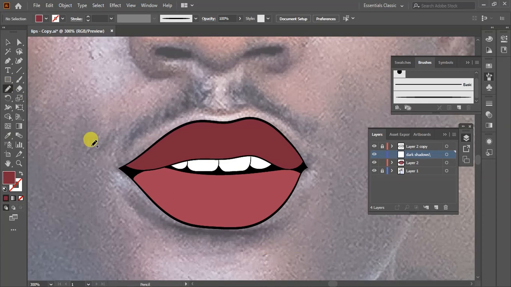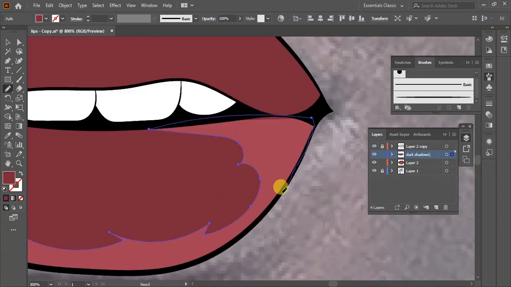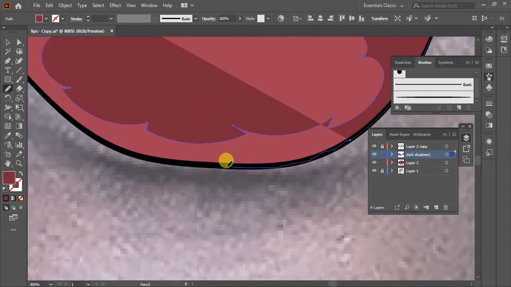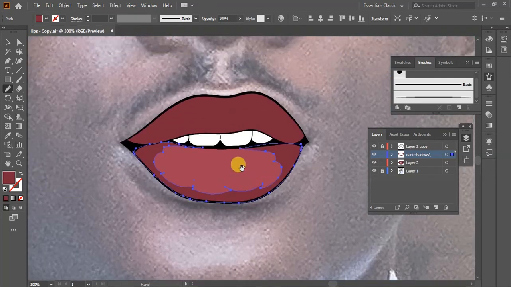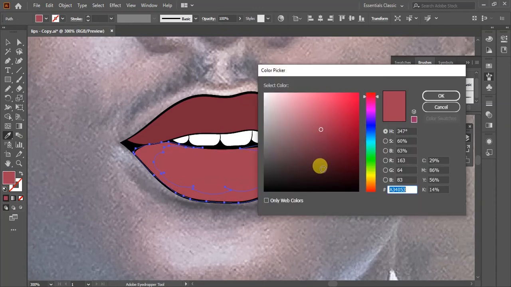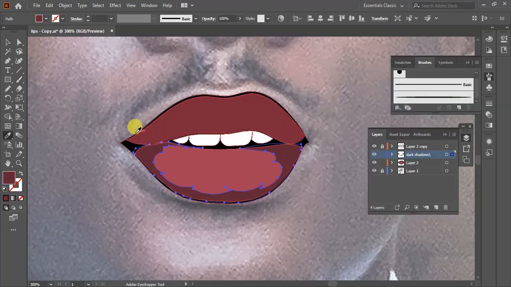Select the pencil tool, and draw the shadows as shown. Draw any shape you feel like. Draw on the sketch. Use the eyedropper tool and sample the base color. Change the color to a darker version of the base color, then press OK.